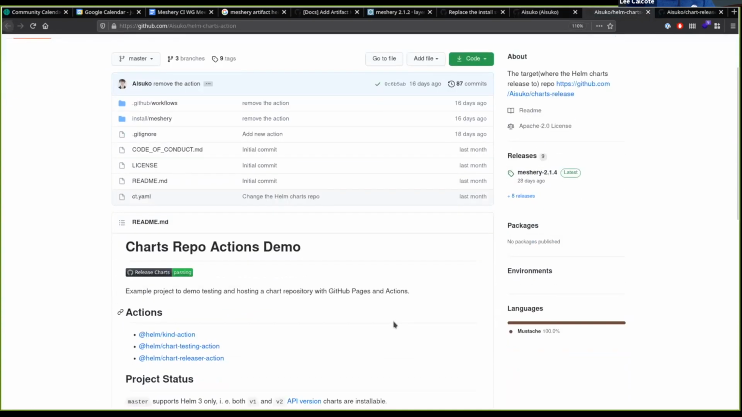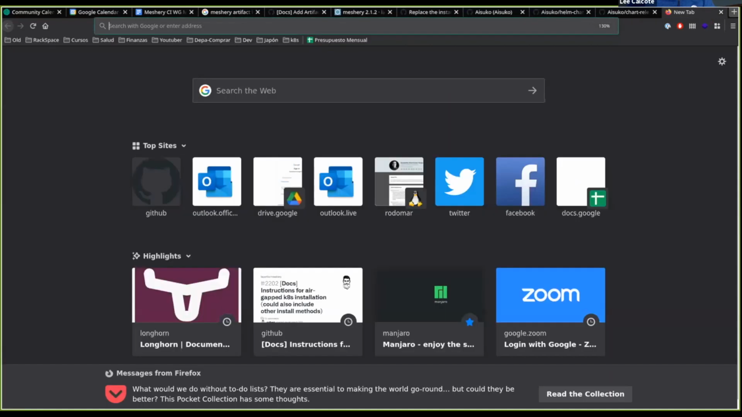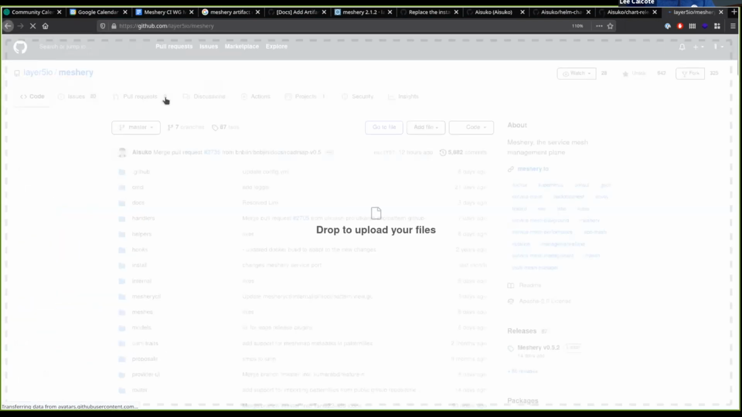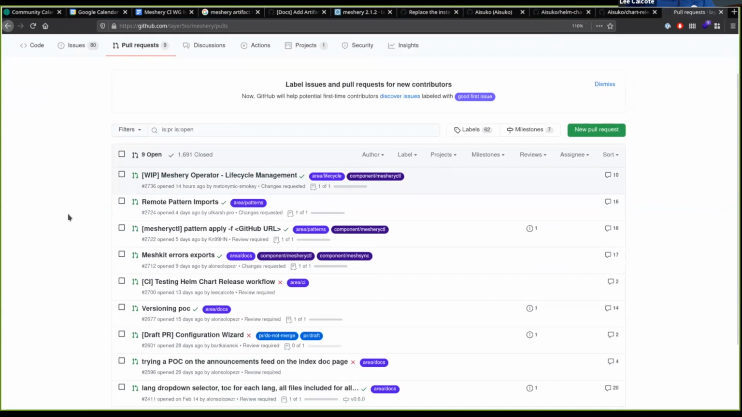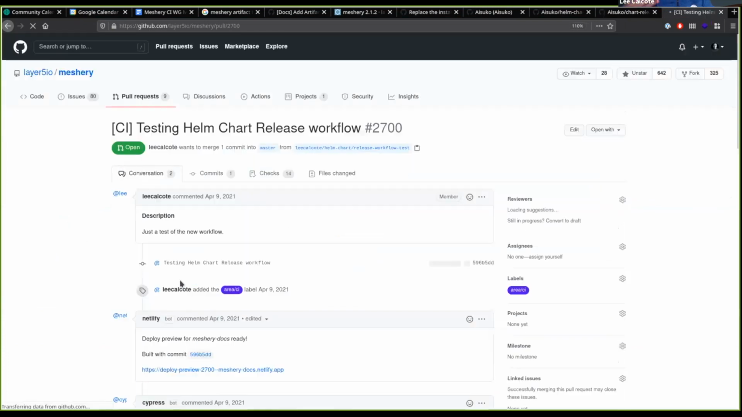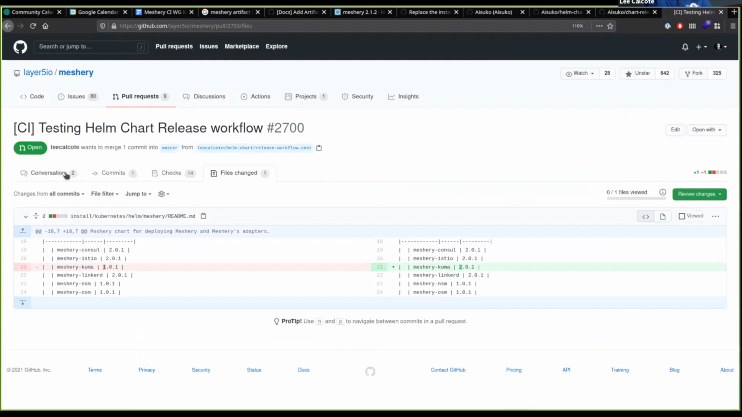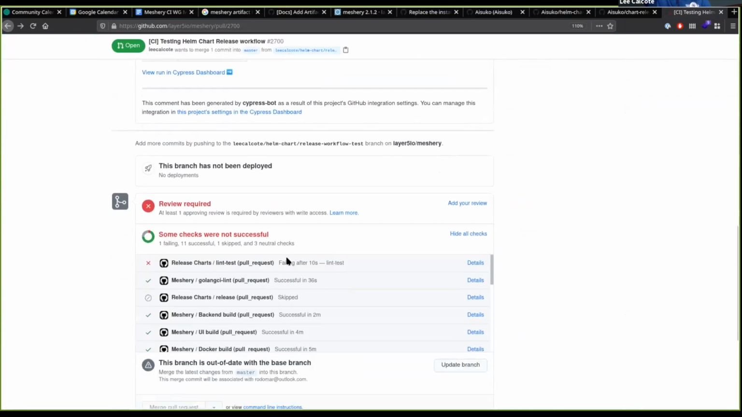If you look in Meshery, there's an open pull request, the fifth one down. It's CI testing Helm Chart. I had just opened a quick, small change under that directory. I just bumped the version of something to test it out, and the associated action ended up failing.